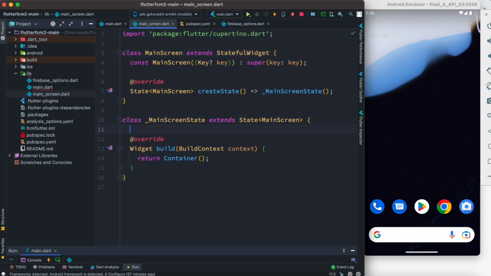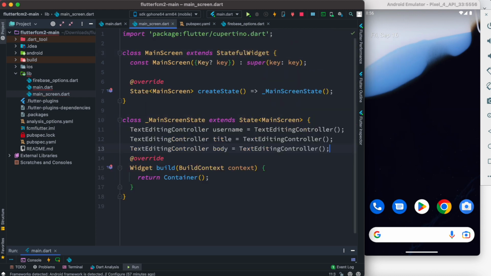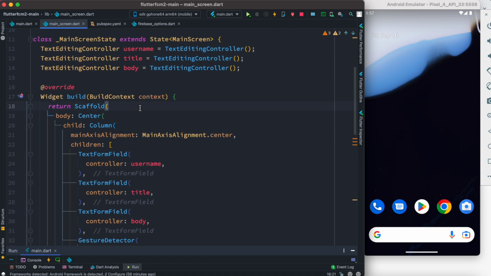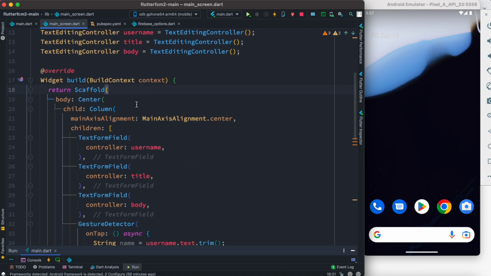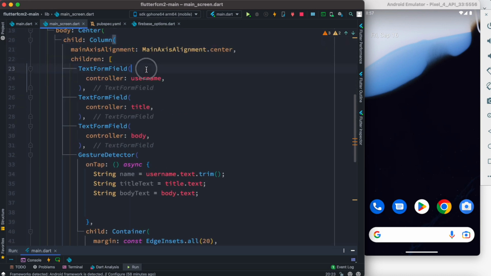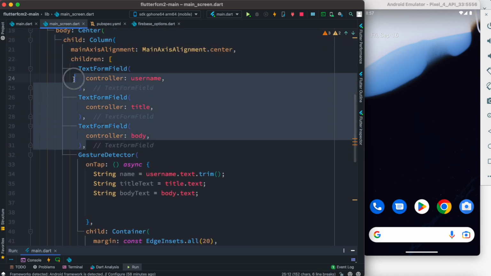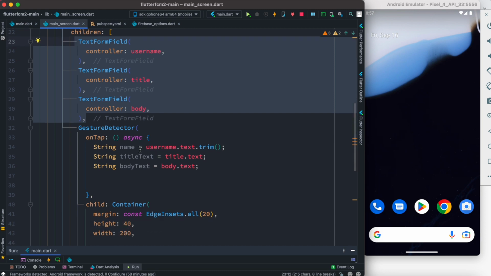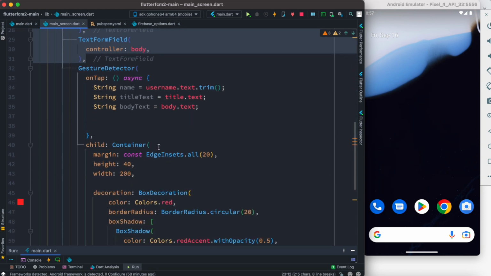Now we'll go ahead and create three text controllers variable, because in our app we want to type in and post message to the cloud server. Now here is our updated build function where we have the scaffold. Inside that we have the center column, and as you can see we have these three text fields for grabbing username, title, body, and then we have this gesture detector, and we trim the username and we keep the title and body.